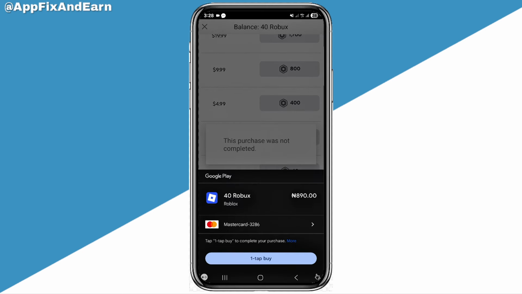Right here, you need to input your payment method. I've actually inputted my payment method. That is why you're seeing the MasterCard option right here. So if you've actually done that, this is what you're going to see.